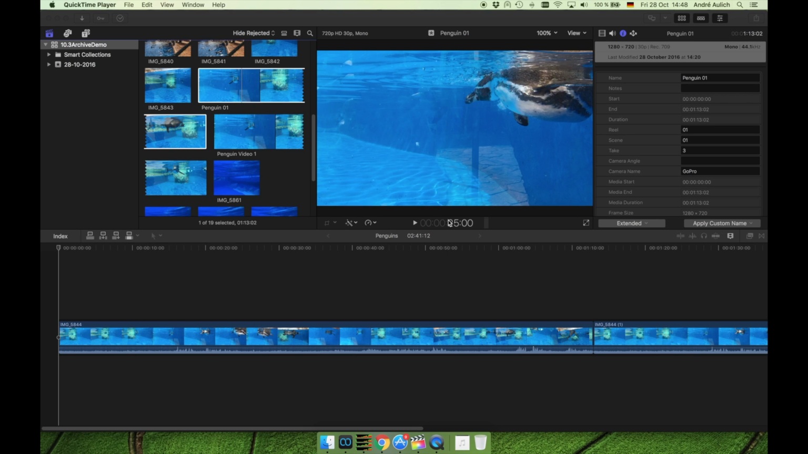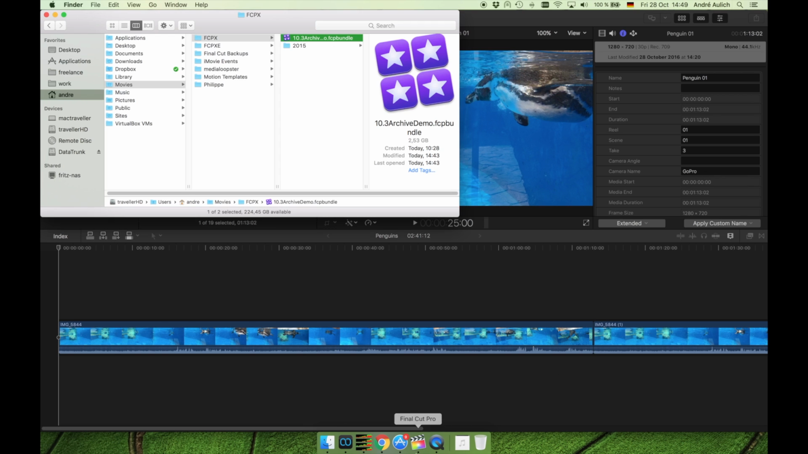I'd like to show you how to archive files from within Final Cut Pro 10 using Archiware's P5 Archive and their accompanying application called P5 Archive app. The P5 Archive app allows you to archive and restore files from within the Finder by right-clicking on them.